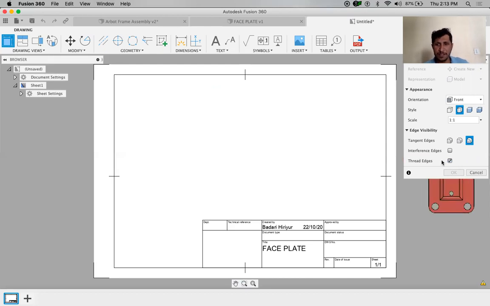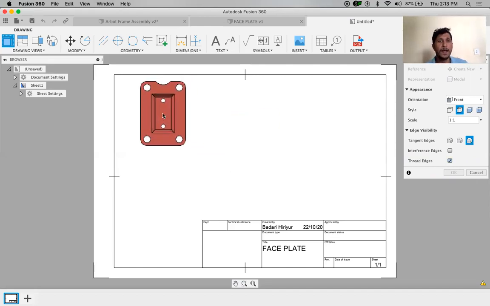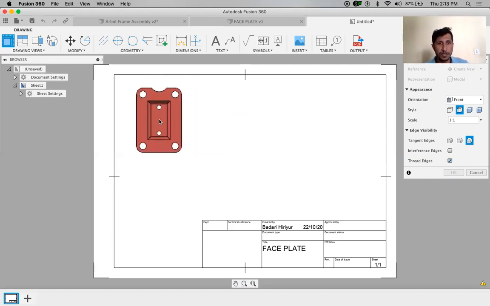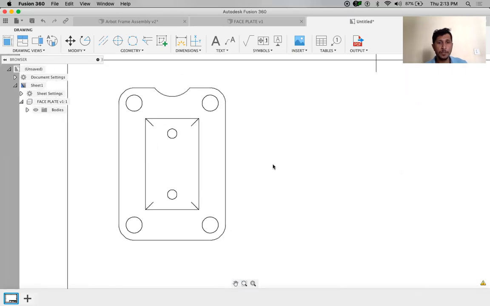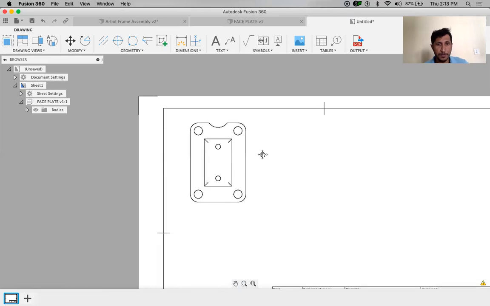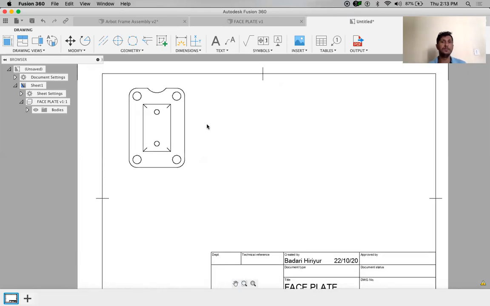So normally as per standard, we would prefer to see the threaded edge, so that there will be an additional circle wherever you have the threaded holes. And now I'm just going to select this location to insert. So this is my front view of the selected 3D model. Then I can select OK.